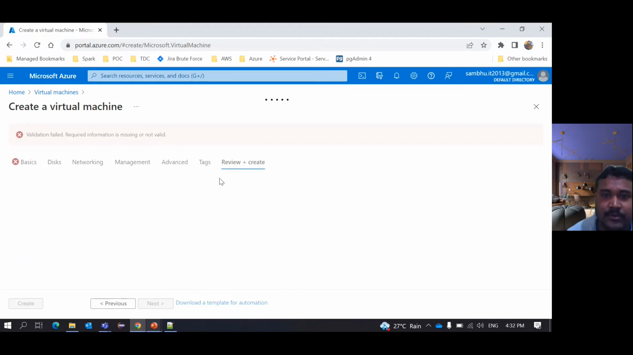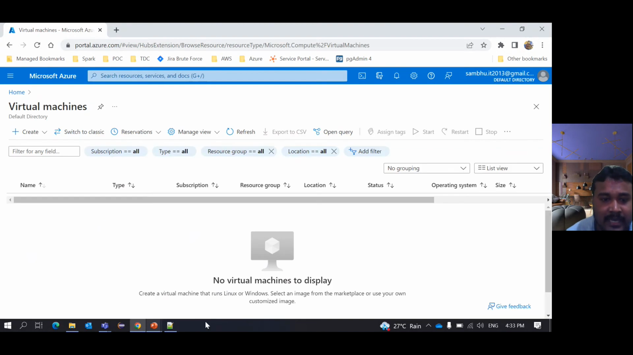Once it's created, it will generate a public IP address, so we can directly log in to this particular VM using PuTTY or maybe MobaXterm. But if it is private, like I said, we can't. First we need to log in to the public VM, and then from the public VM we can do it, or if we enable NAT, through NAT also we can do it.